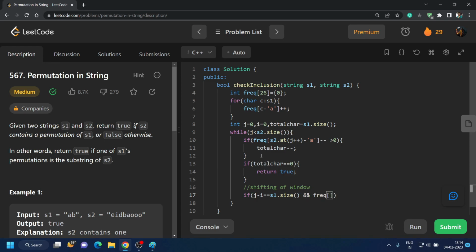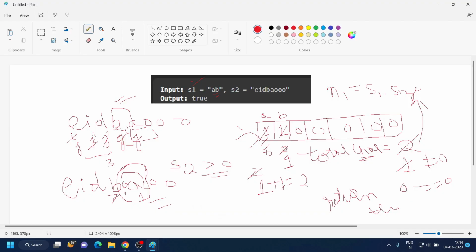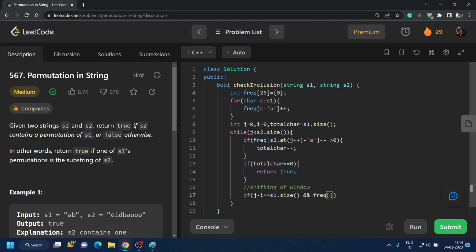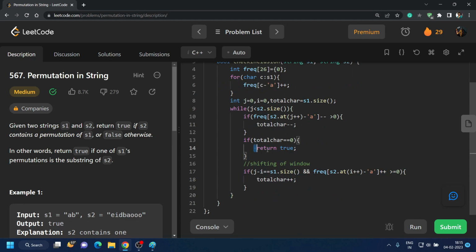How can we update? What we need to do while shifting the window is to again increment its count, as I told you, from 0 to 1. So for that, we will do s2 at i++ minus a. If this count is greater than or equal to 0, we will increment it and we will update our total character, and we will also increase it. If this is not the case and we didn't return true here, we will simply return false ultimately. That's all you have to do.